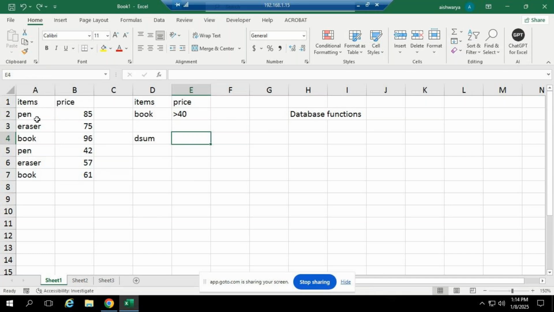So now, what are all the items we have taken? Pen, eraser, book. Another one: pen, again eraser, again book. There are two books here, two pens and two erasers. Now I want to get the total of the books in this particular data.